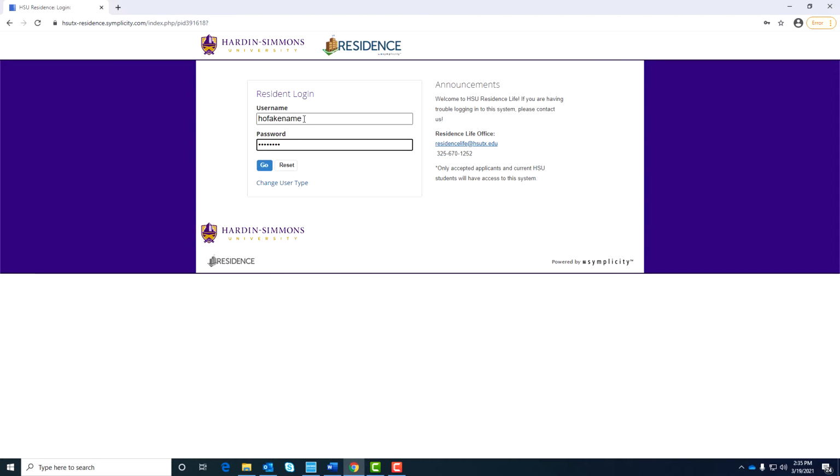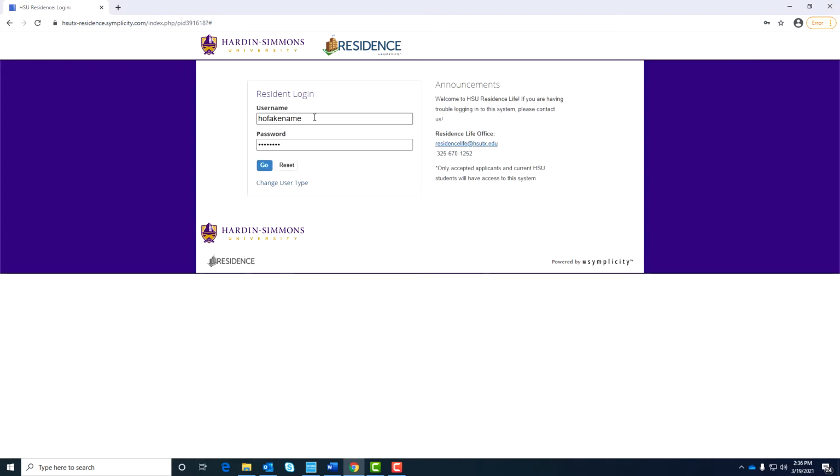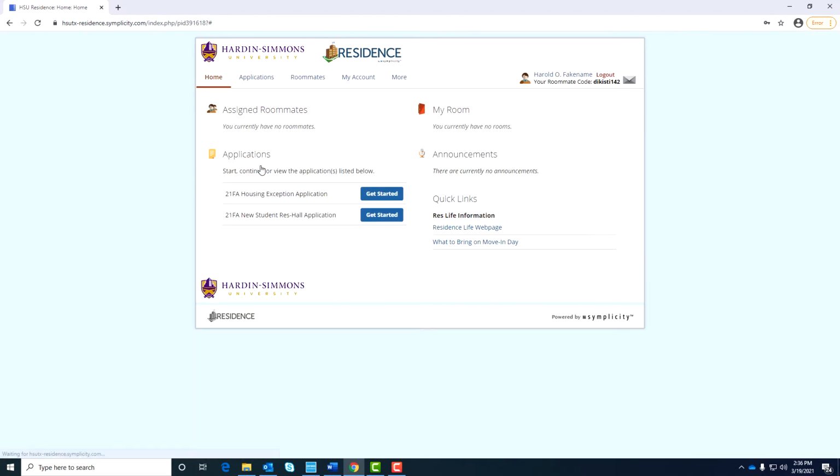To get started, you'll want to make sure that you visit hsutx-residence.simplicity.com. This is what we call Res Life Central. Once at the login page, make sure your user type is resident, and your username will be the first part of your HSU email address. Your password will be the same password that was sent to you for HSU Central. So let's log in and take a look.